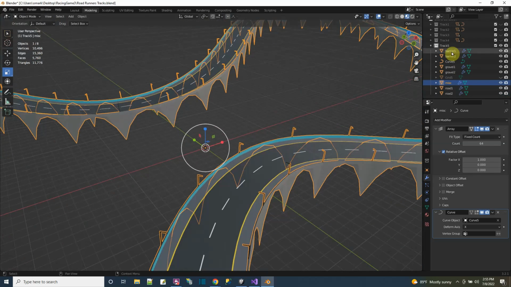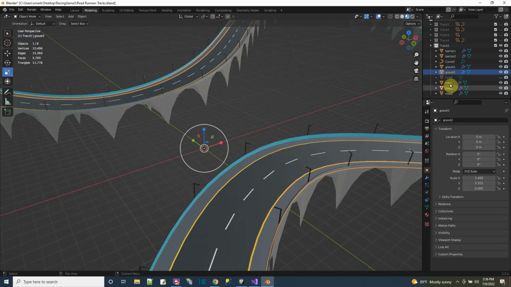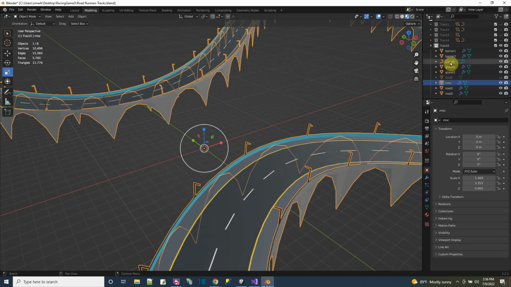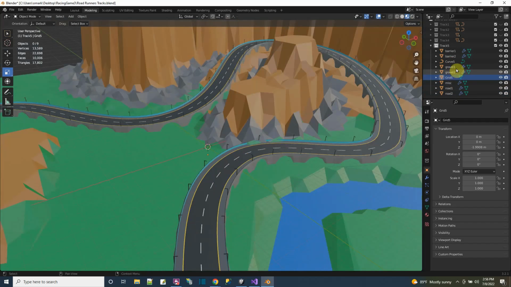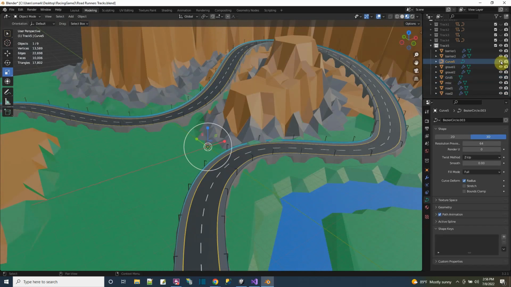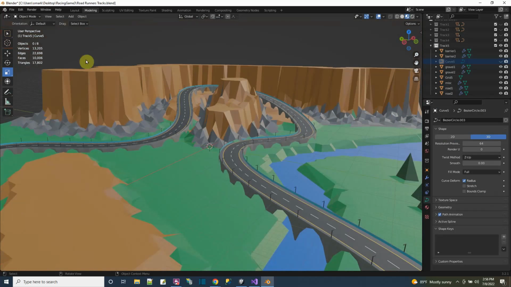And now I have my curve broken into pieces. There's barrier 1 on one side, barrier 2 on the other, the gravel on one side. Oops, and it looks like I got a piece of the light. And the gravel on the other side. Then there's the road on one side and the road on the other side, and miscellaneous for the rest of it. Then I have my grid, which is the land. And the curve, I could just hide that. So this is my track that I just made.